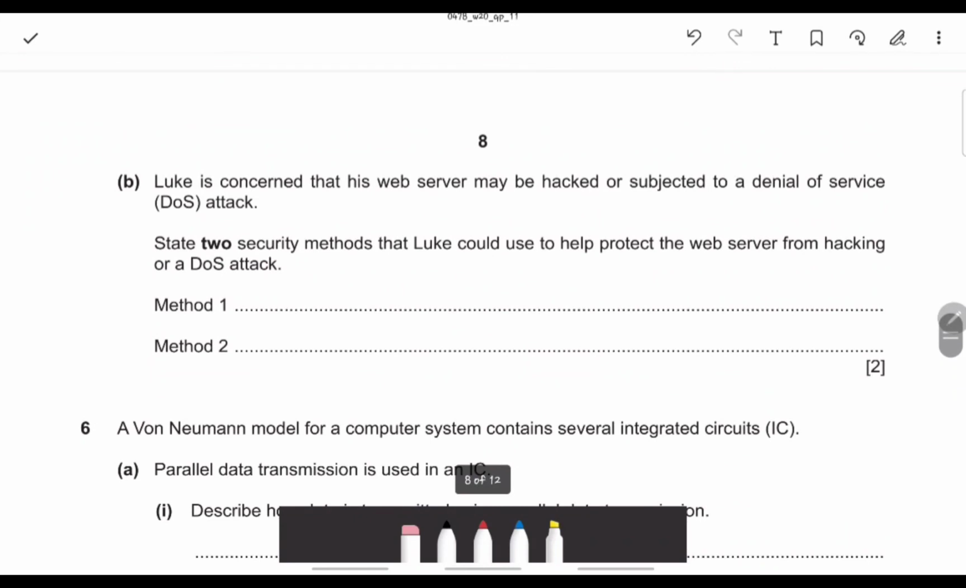Luke is concerned that his web server may be hacked or be subjected to a denial of service attack. State 2 security methods that Luke could use to help protect the web server from hacking or a DOS attack. So what is method 1? Method 1, you can use a firewall. For any DOS attacks, you can use a firewall and you can use a proxy server.